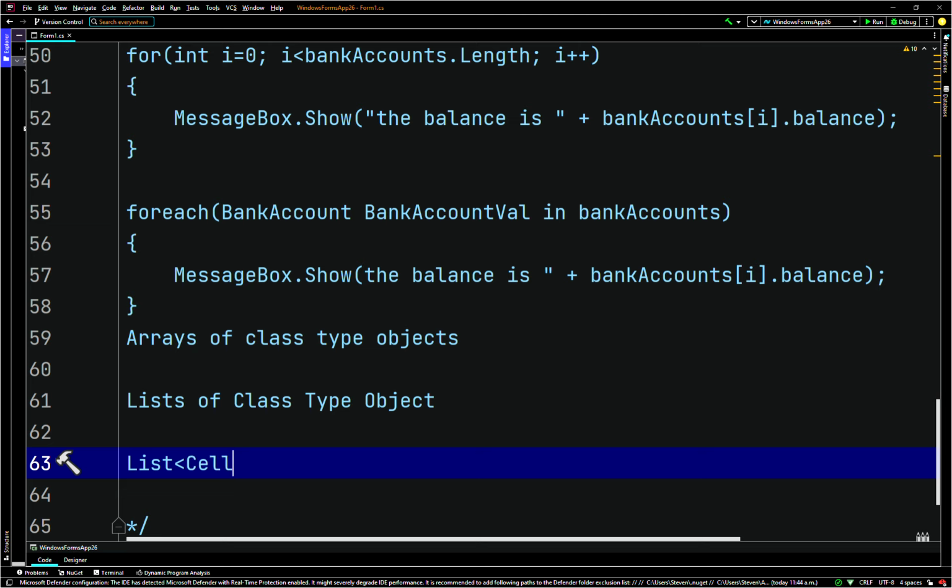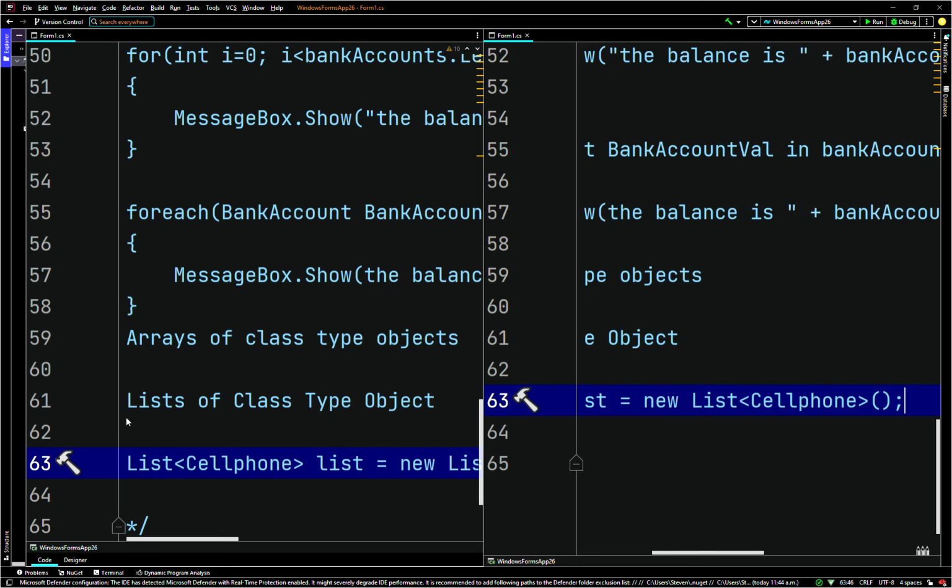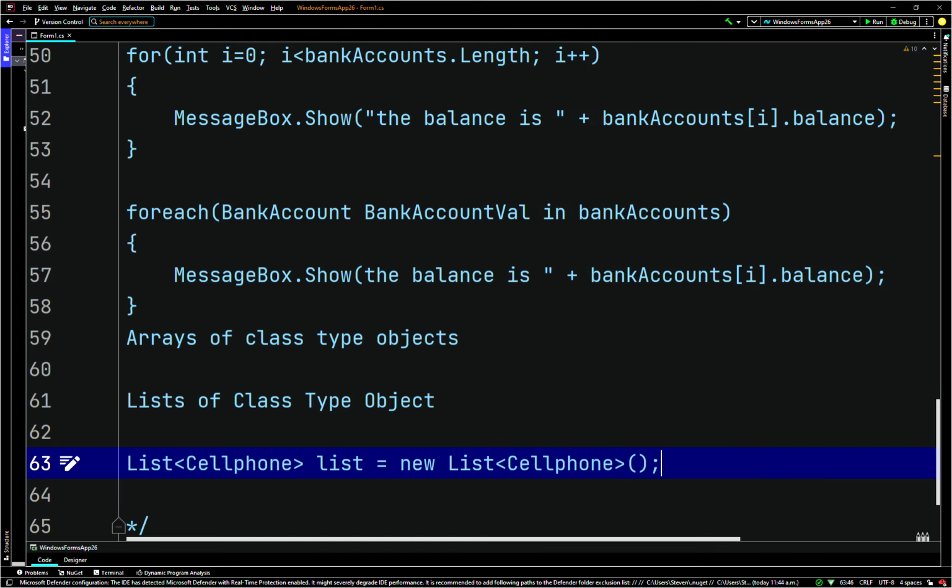Here we can have a list of type cell phone. We can call it list, just to keep it easy. Then we go new, and then list of type cell phone. This will be a test question. If you're taking this in university, they'll ask you to instantiate a list of object types, or just any kind of type, or both. This statement creates a list object referenced by the list variable, or object reference variable.